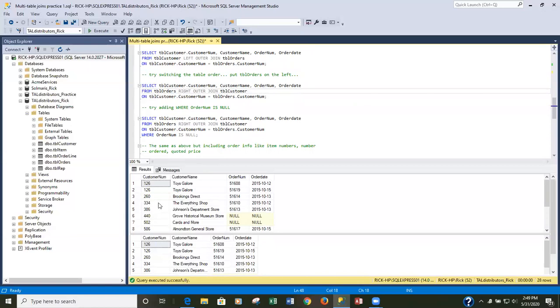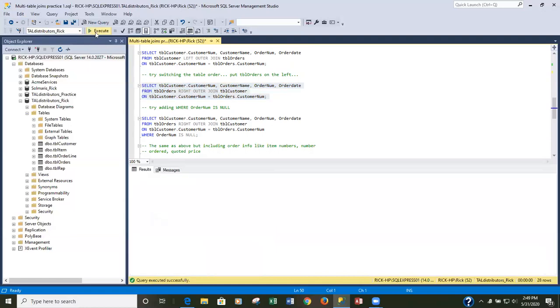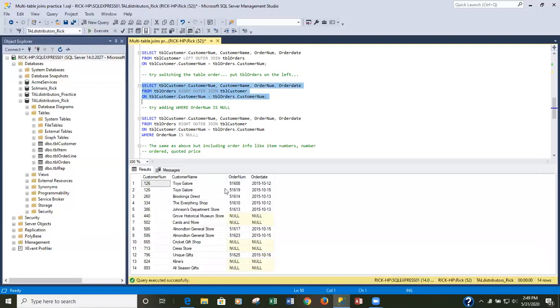Now, one thing, I'll go ahead and just run one of these here. Run this again. One thing is, I might only be interested in just the customers who have not placed orders, and that's 440, 502, 665, and 713, and these two down here. So try adding a where order num is null. In other words, what would happen if I only wanted to see these records where they don't have orders?